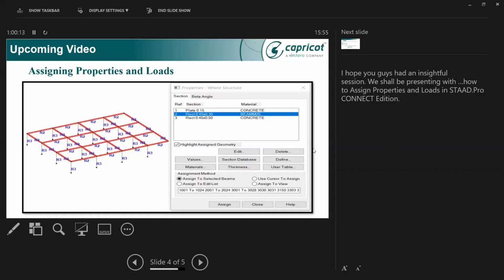I hope you guys had an insightful session. We shall be presenting how to assign properties and loads in STAAD.Pro Connect Edition.